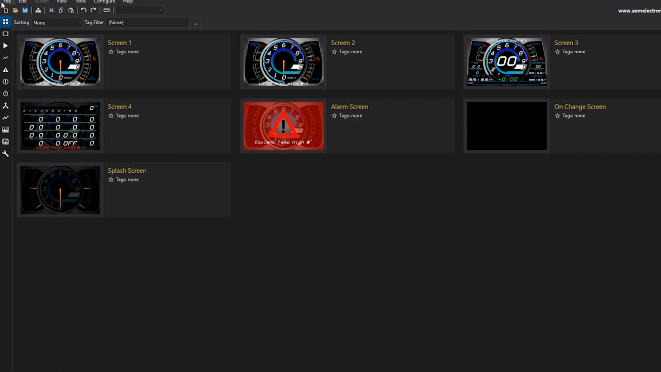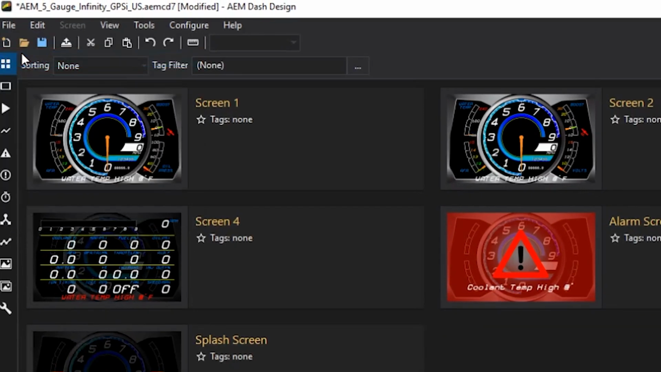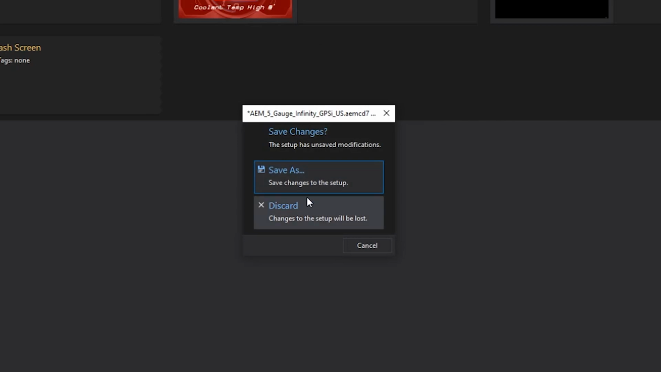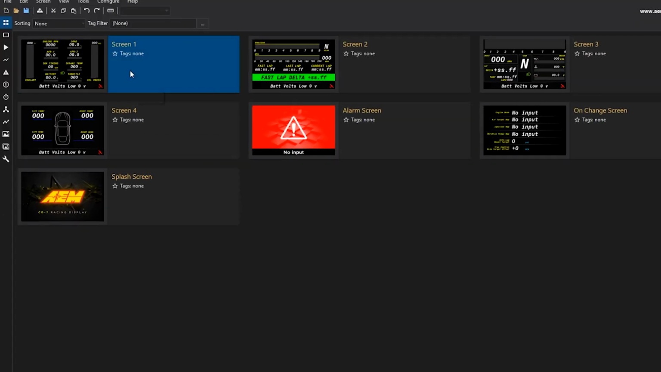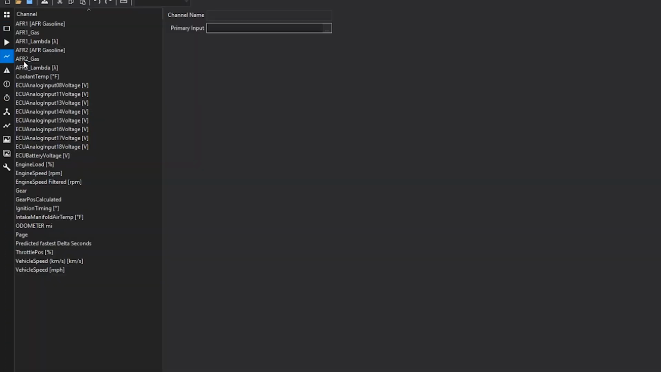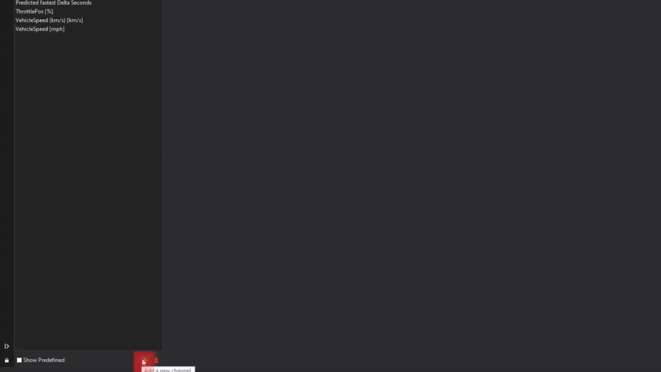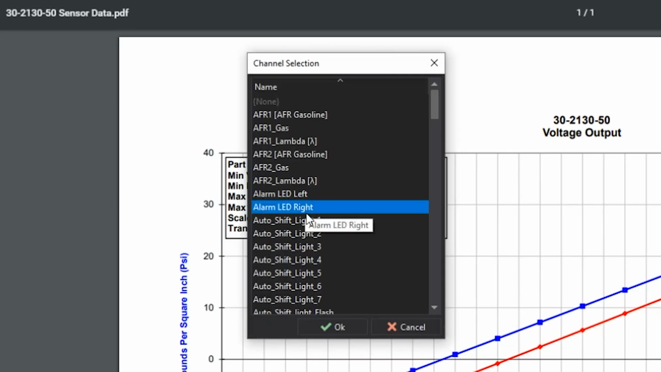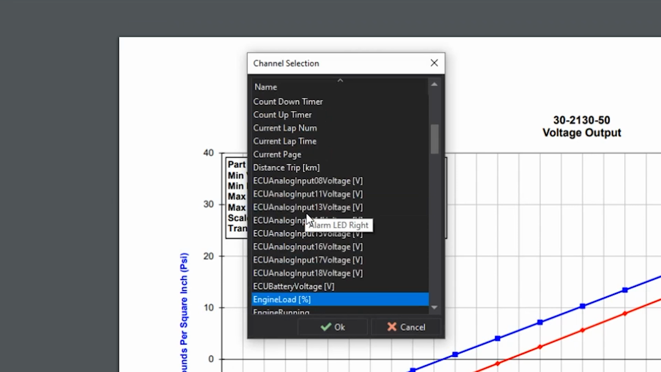We'll come over here to the Dash Design software, File, Open Setup. We'll do a Series 2 specific setup. We'll just do the first one here. And as you can see, we have load here in %, but that's not what we want. We want load in PSI. So we'll go to Channels, create a new channel. We will name it Engine Load PSI, with the primary input being engine load %.